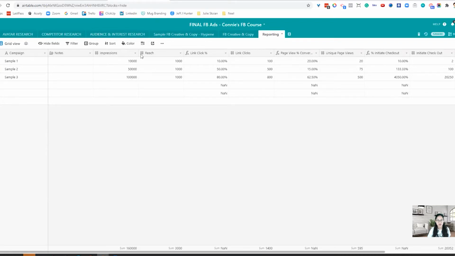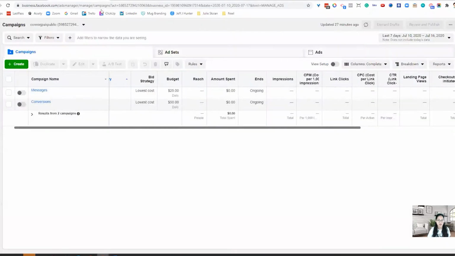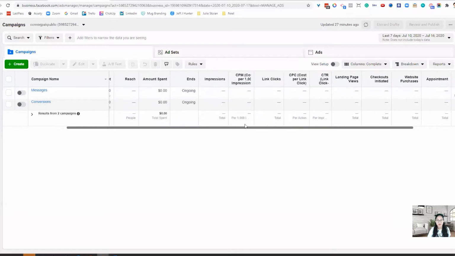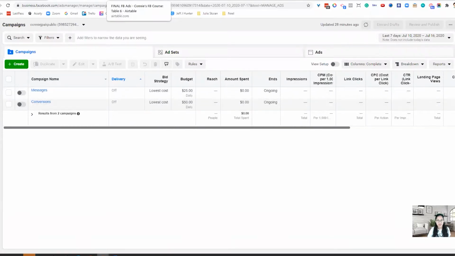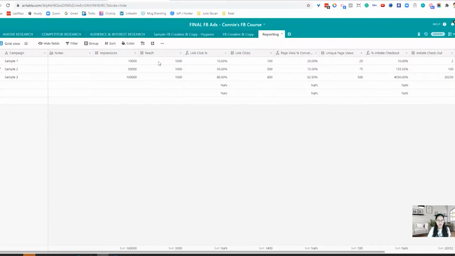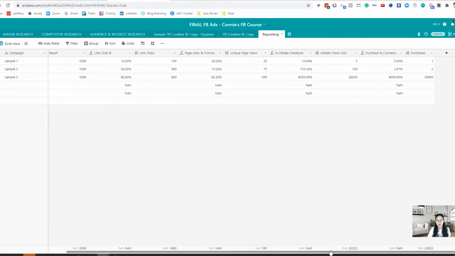And if you look, each of these columns match with the columns here. Impressions, reach, they're kind of jumping around a little bit on our Facebook report, but basically it's all there. And so you plug in these numbers. I already have these formulas added in here, so you don't have to worry about that.